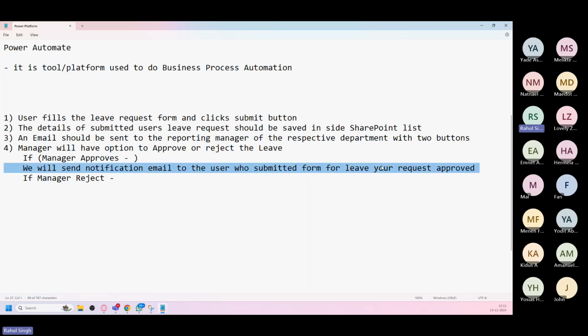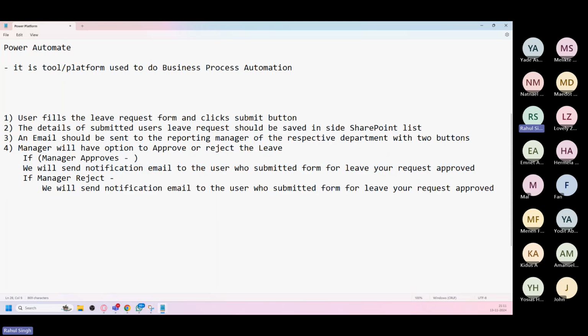Same thing we'll do if it is rejected. If the manager rejects, we will send a notification email to the user that your request is rejected. We'll notify him through the email: your request approved or rejected. Also in the SharePoint list, we will create those columns. We'll also create a column called status, guys, status.